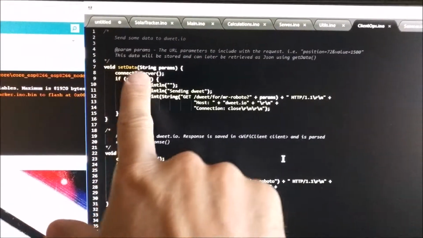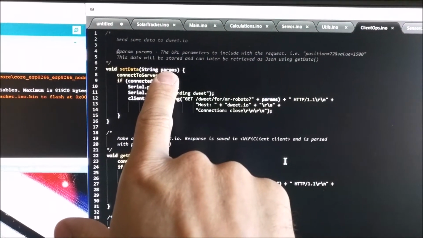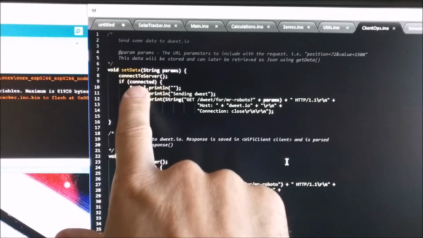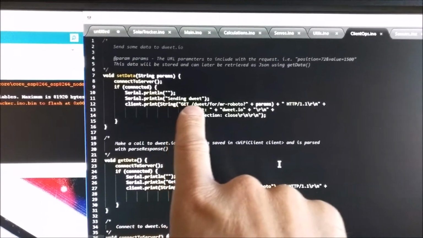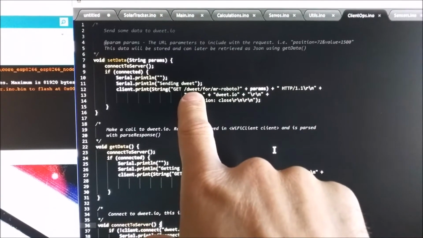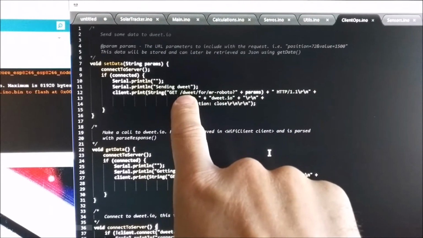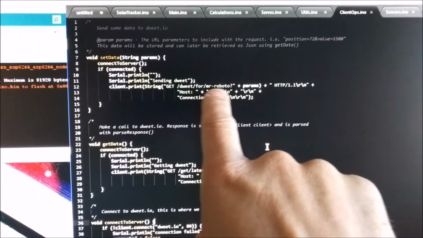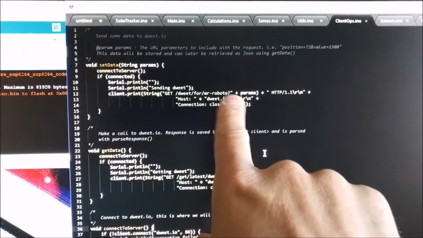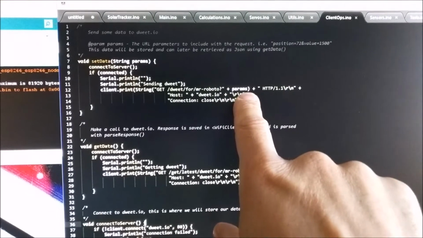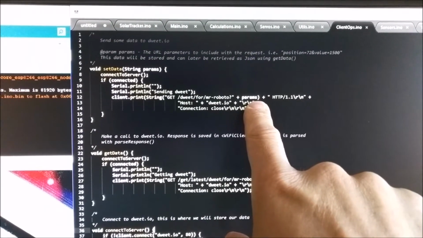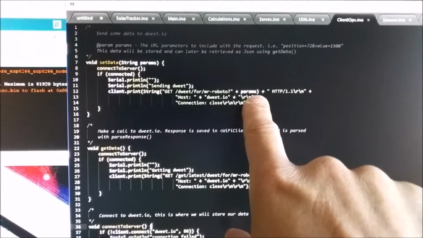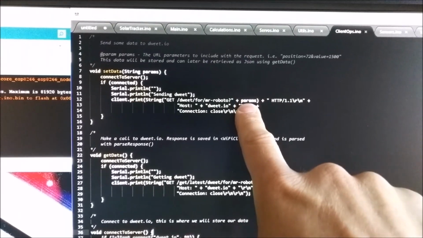So right here I'm setting this data. I'm passing in that parameter. That entire string is a parameter. Making a GET request, and this is the standard for DWEET. If you want to make a GET request for a certain object or a certain thing, you include the name of the thing with a question mark, and then plus the parameters that you want to set that it stores.